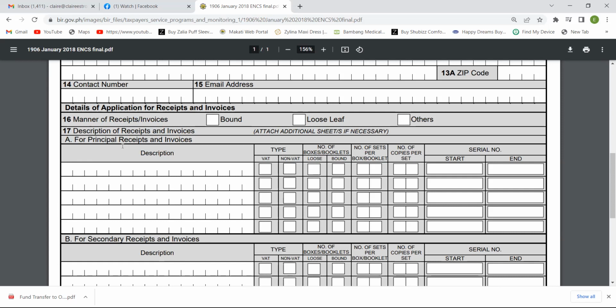Usually for a trading business, it would be sales invoice, collection invoice or collection report, delivery receipt. They would also have, if the business is a mix of the sale of goods and also of services, an official receipt. And I forgot another one, the more familiar ones. There would be about 4 or 5 types of receipts and invoices that you would apply for.